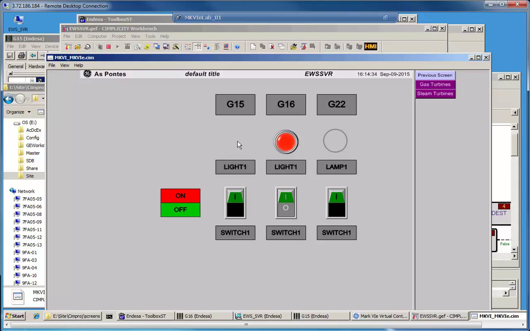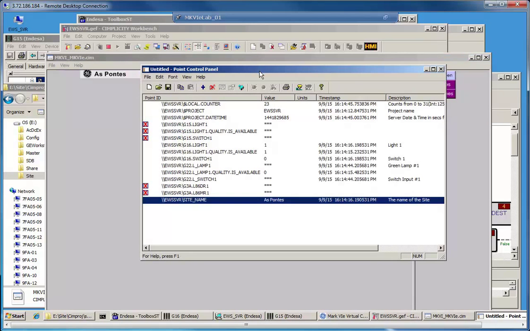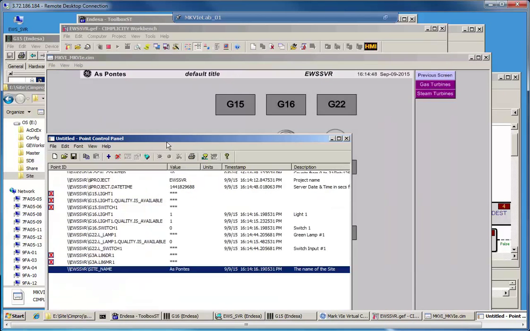Now, as another troubleshooting tool, we can view the point control panel from the Simplicity screen as well. If we right-click on the Simplicity screen and go to point control panel, we should see all the variables that are associated with the screen. And sure enough, we can see that we are not receiving any G15 data, but we are receiving G16 data. G22 we haven't configured, so don't worry about that. So that's telling us that we've got some issue with the import of G15 data into the Simplicity project.